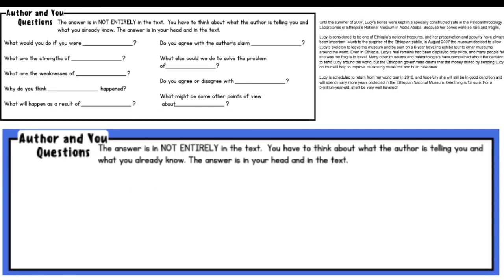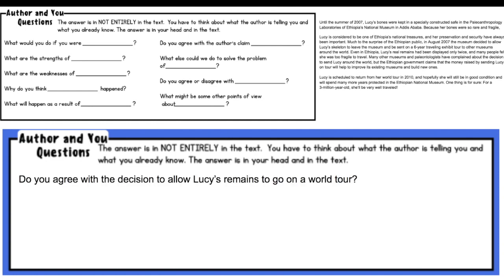All right, and then finally, another question that could be asked is an author and you question, and these are higher open-ended questions. These answers come from your head, but you're going to use the text to support it. So one question I have is, do you agree with the decision to allow Lucy's remains to go on a world tour? And it's okay if you never read this. I'm just showing you how you'll go through this with your students. Do you agree with the decision? And students get tough. It's very open-ended.